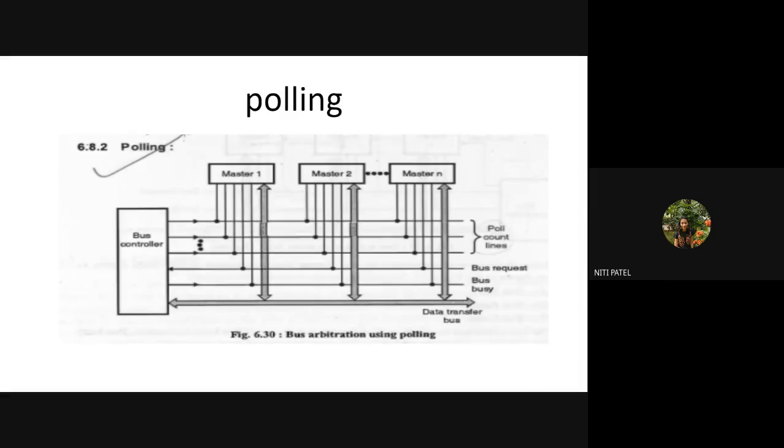First was SISD, which was nothing but single instruction, single data stream. Second was SIMD, single instruction, multiple data stream. Third was MISD, multiple instruction, single data stream. And last was MIMD, which was multiple instruction, multiple data stream.